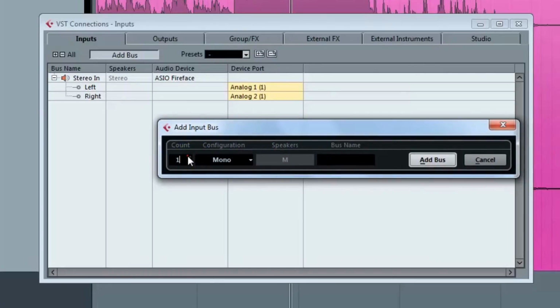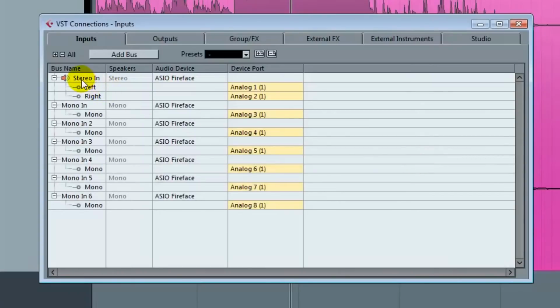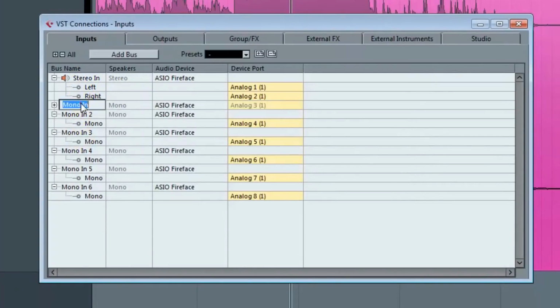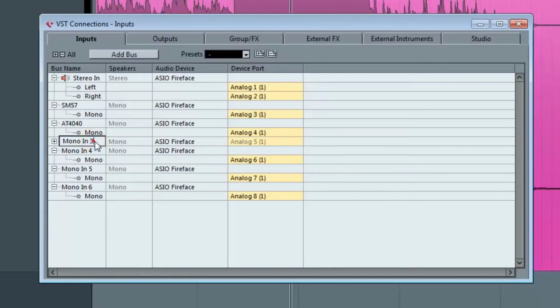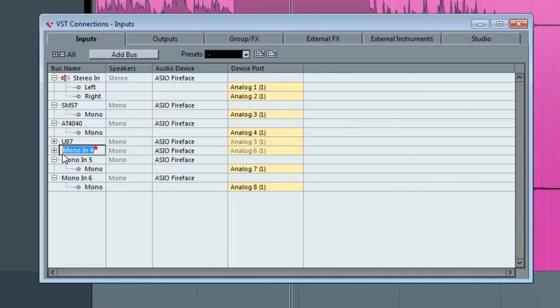Anyway, let's add some microphone buses. So let's just add 6 monos. We can add them, and we can name them all. Let's say the classic SM57 is plugged into Studio Input 3, and this one, maybe we have an AT4040, and maybe this is my U87, and you get the idea, right? You can name all these if you want.